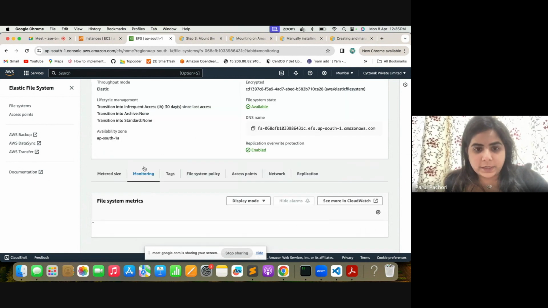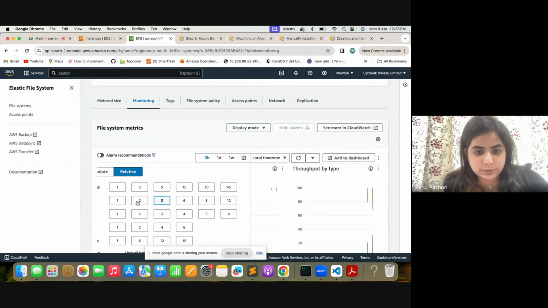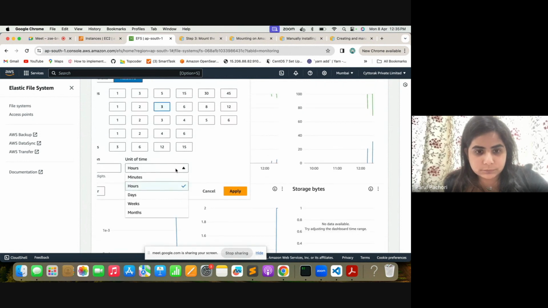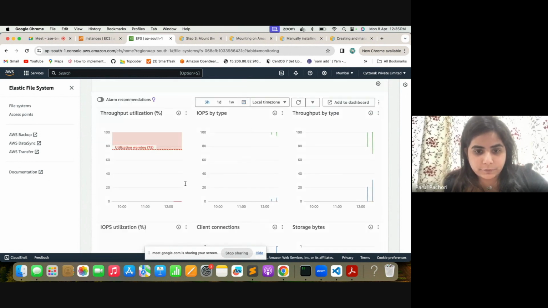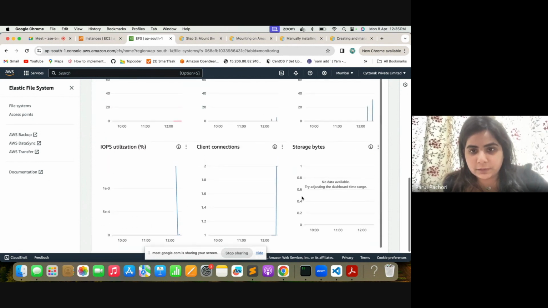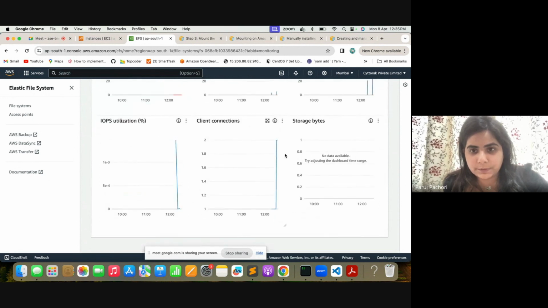You can decide how much time of data, how much data points you would like to see. So in the local time zone, I want to see only 15 minutes. I want to only see the last 15 minutes of data. Let it happen.